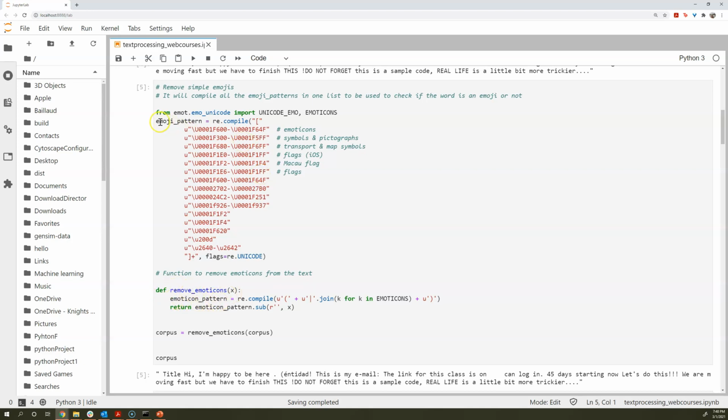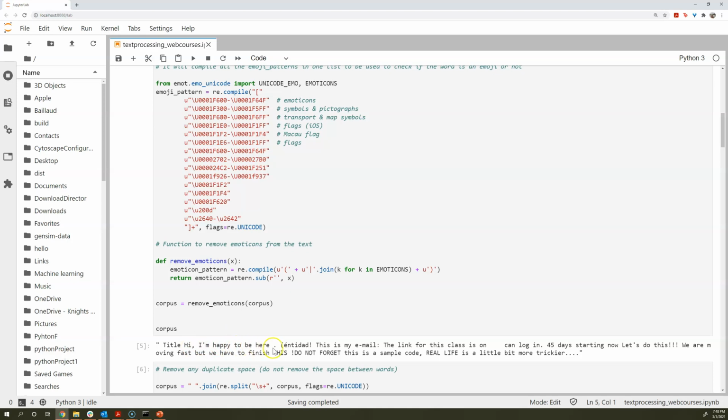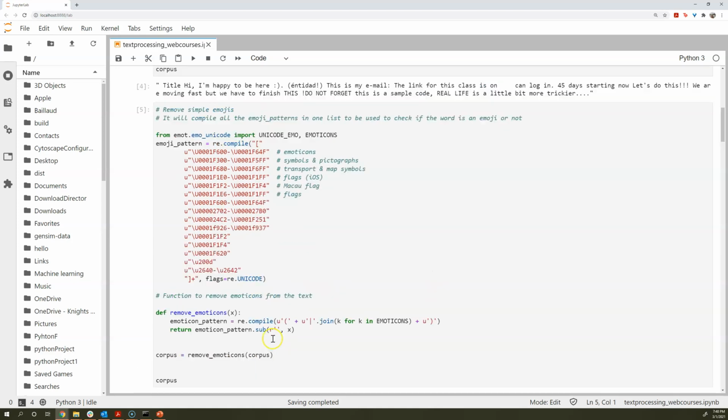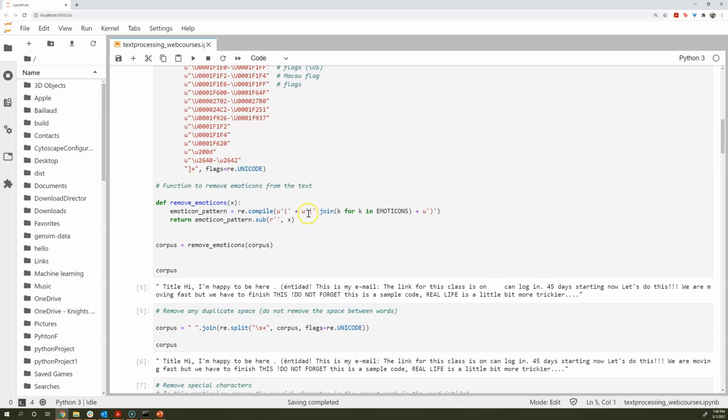So the emoticon pattern, that we had here, we're gonna compile everything, and anything that is in our corpus, we're gonna substitute for this. So here we're gonna call the function in our corpus to remove the emoticons. And here we can see that we don't have the emoticon anymore. Now I'm happy to be here, but without the smiley face. And check it out that the parentheses are still here. So it will only remove the patterns of emoticons and emojis, and not the other symbols.